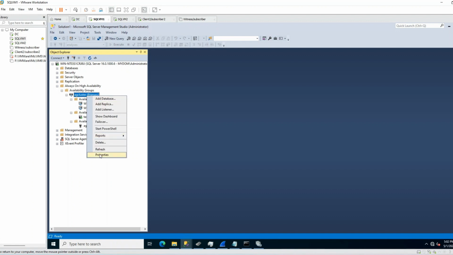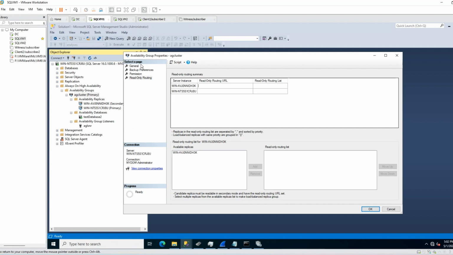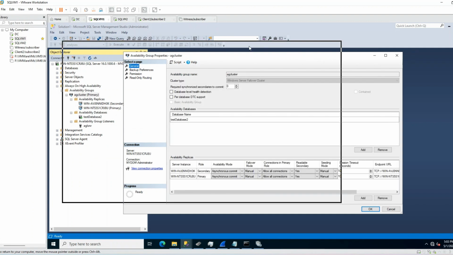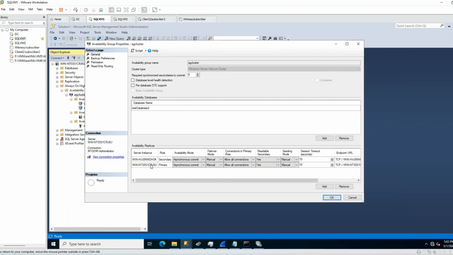I will click on properties. Then in these properties you can see the two replicas. I have already enabled readable secondary. You should make sure that you set this property for the secondary and primary. If you make it no, for example, you cannot configure read-only routing for this server. You should make sure that this is yes.